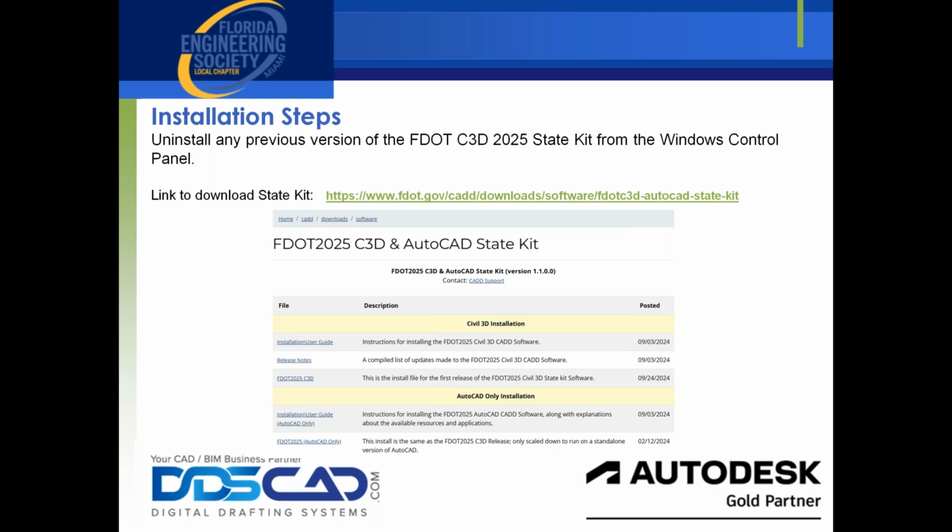Okay, so if you have machines in your office that don't have Civil 3D on them, and you want to install a lesser version of the state kit, you have a version specifically for the AutoCAD only installation. The rule is this: you cannot install the AutoCAD only installation on the same machine that has the Civil 3D state kit installed. Okay, they have to be two separate machines.